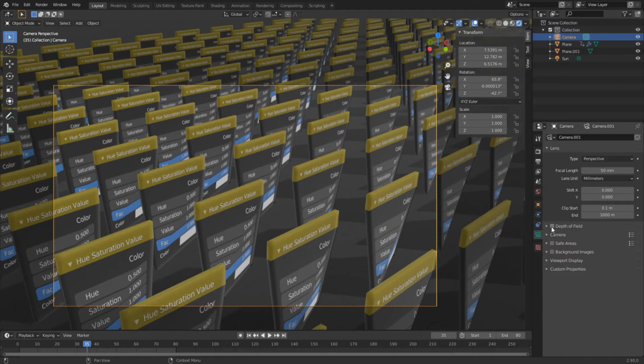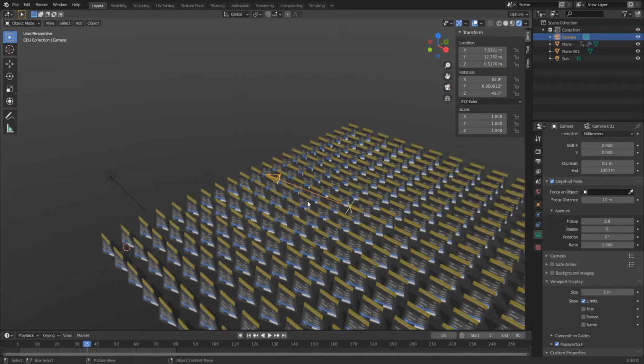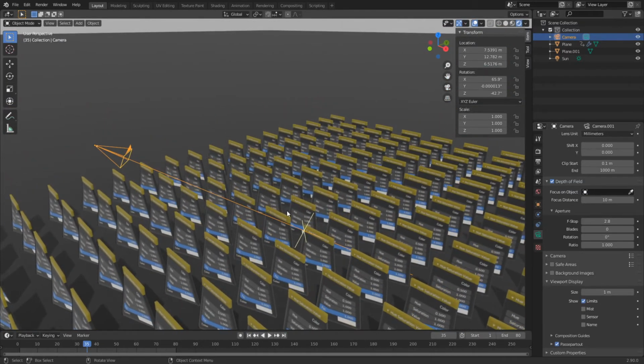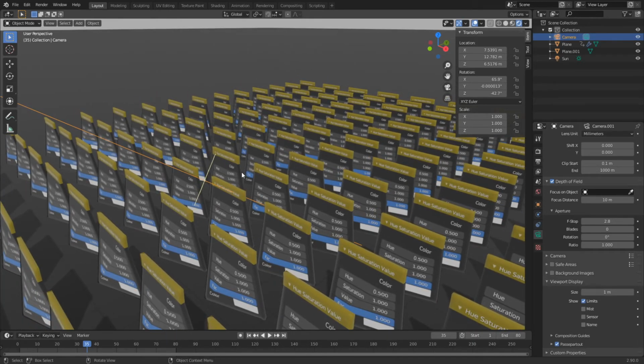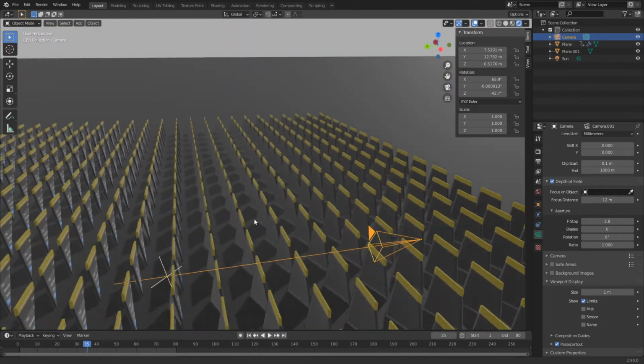So we're going to click on the camera, enable the depth of field, and go into viewport display and enable the limits just so we can see that little plus is where the focus is trying to focus on. So I'm going to move this in between these ones by changing the focal distance. Just make that 12 or something.